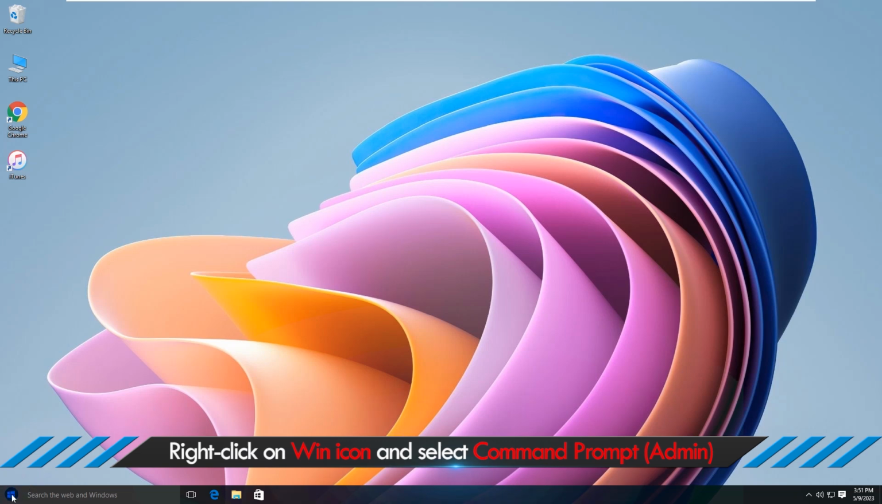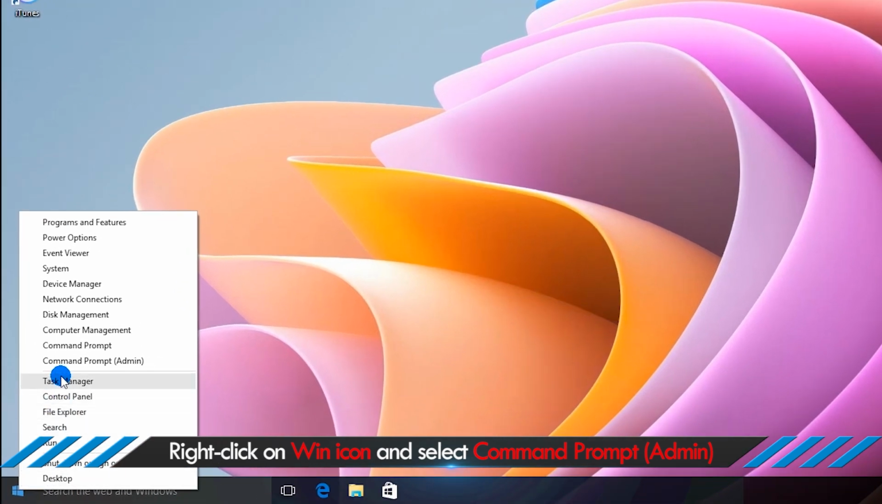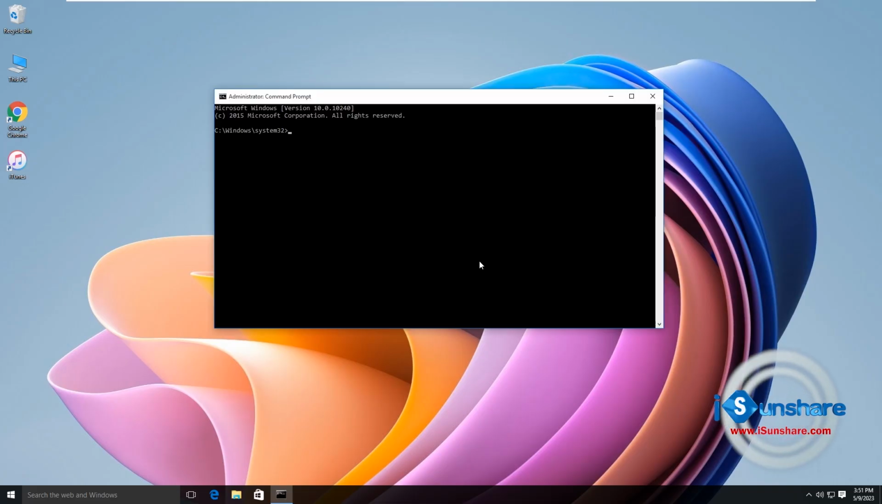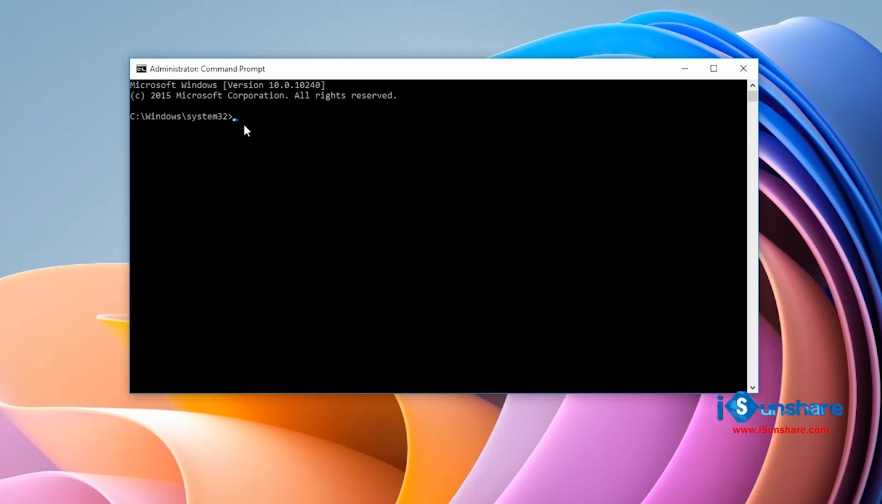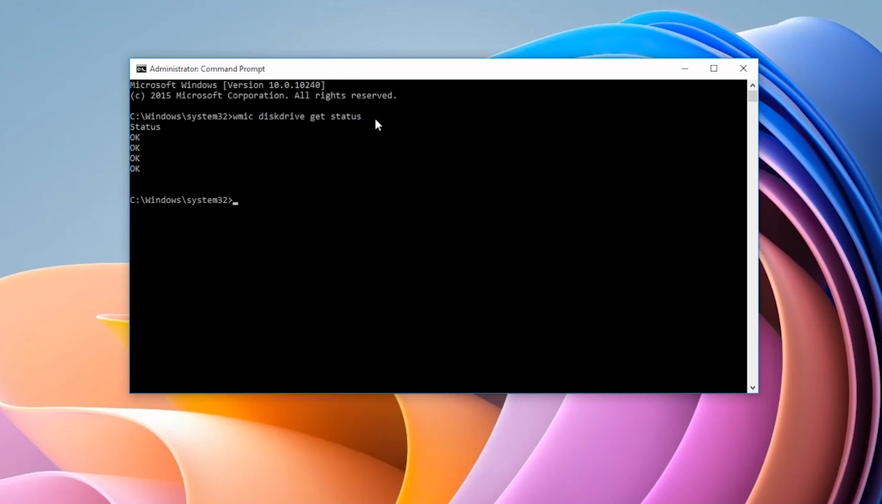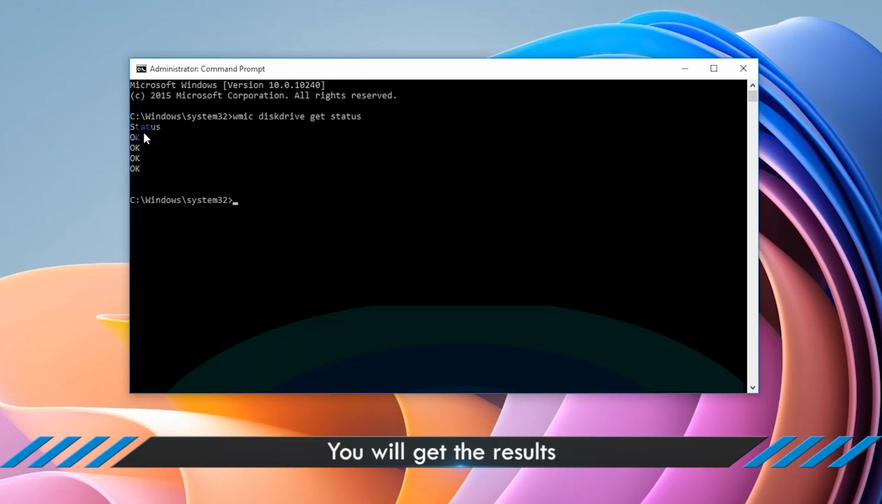Right-click on the Win icon and select Command Prompt (Admin). Type and execute the on-screen command. You will get the following analysis results.